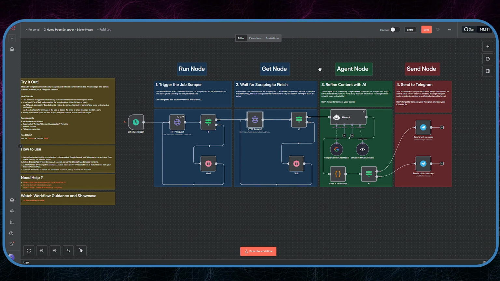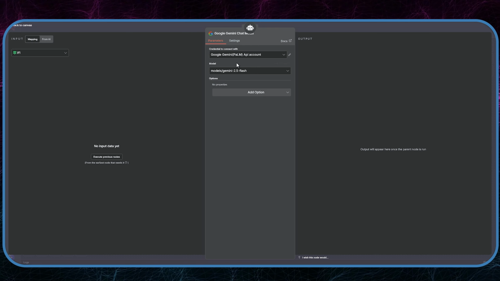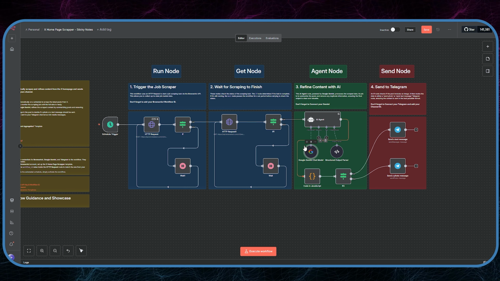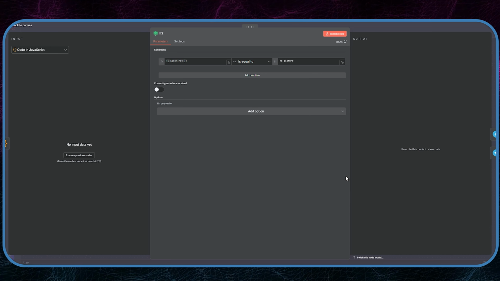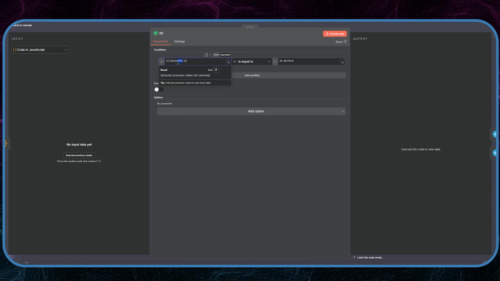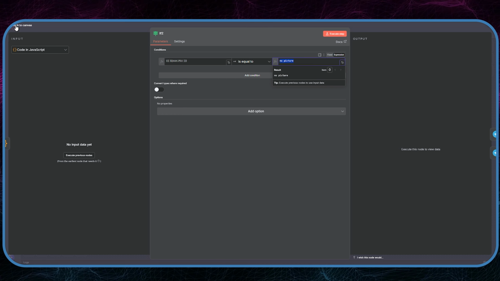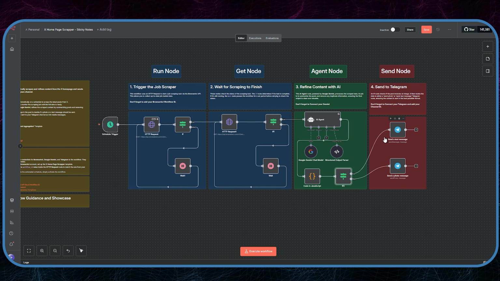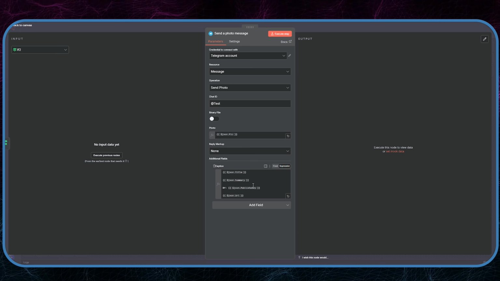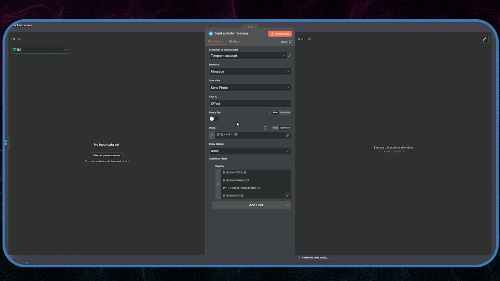For the AI agent, you only need to add your Gemini credentials. Its job is to summarize and clean the data format. The if node has 2 outputs. If there's no picture, we will send a standard message to Telegram. If there is one, we will use the send picture function instead. Don't forget to add your credentials and the channel ID to both Telegram nodes.